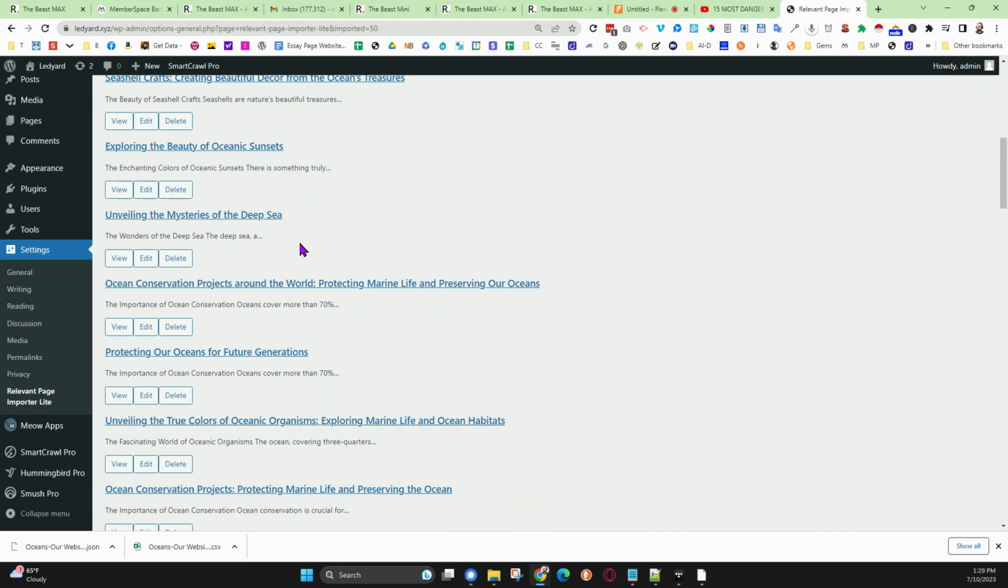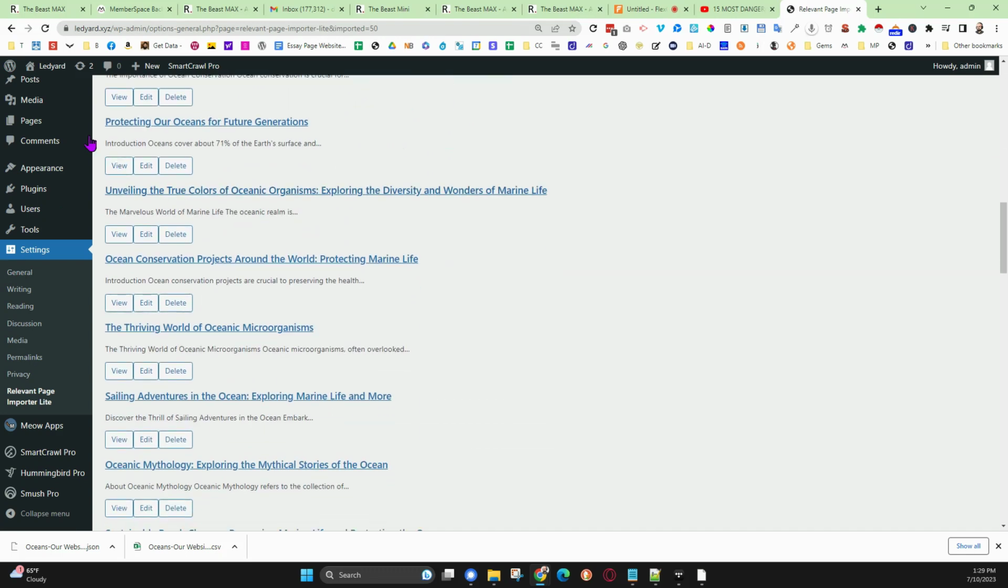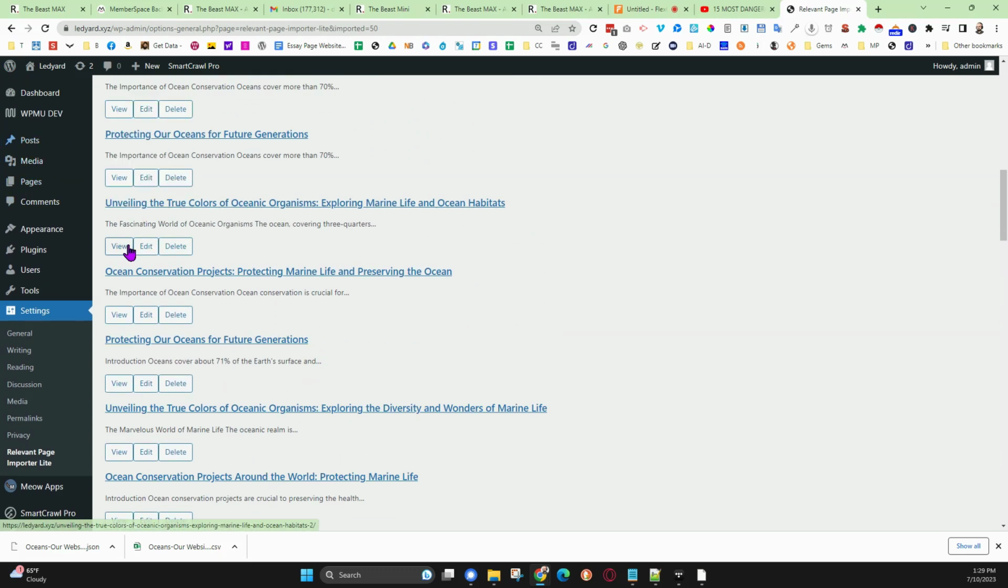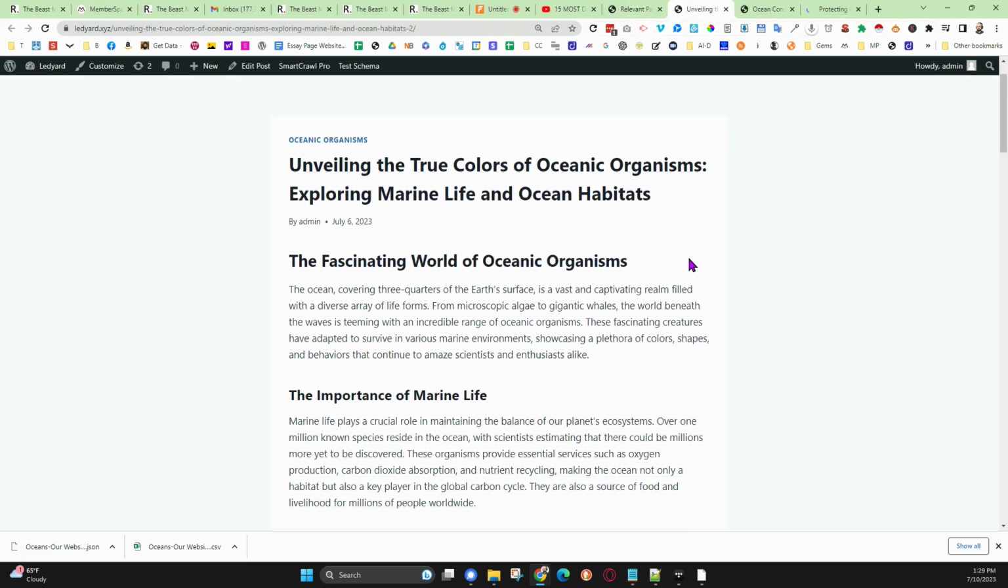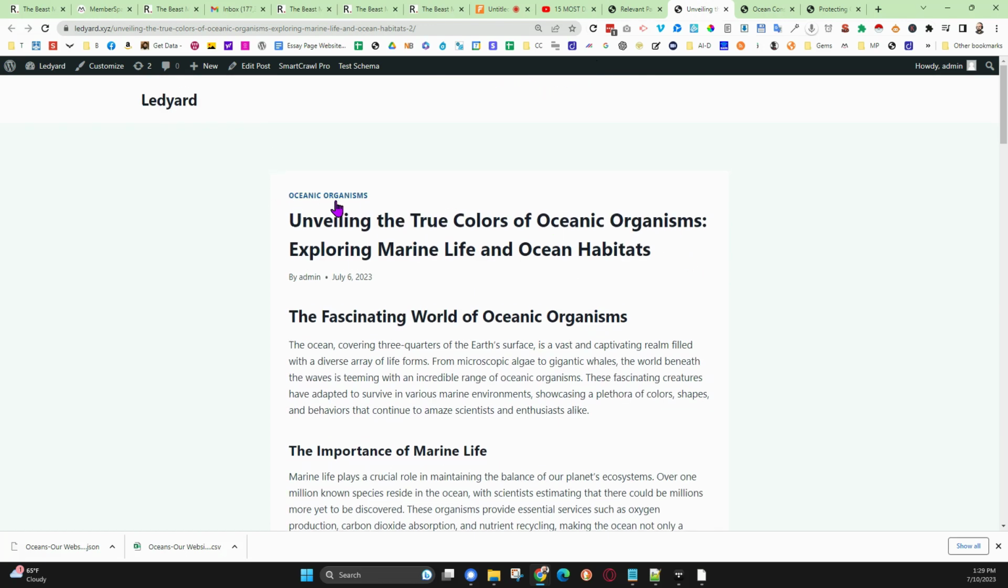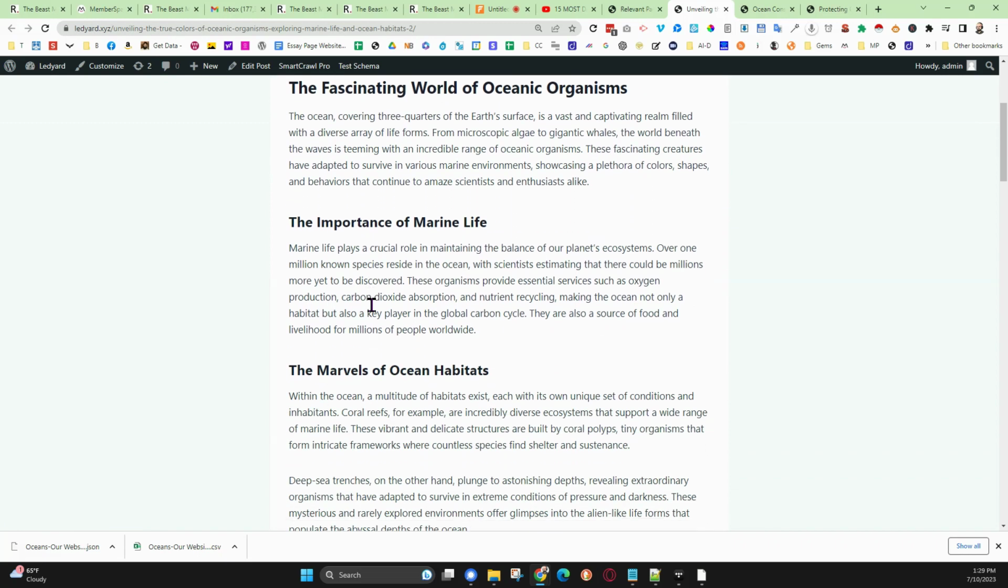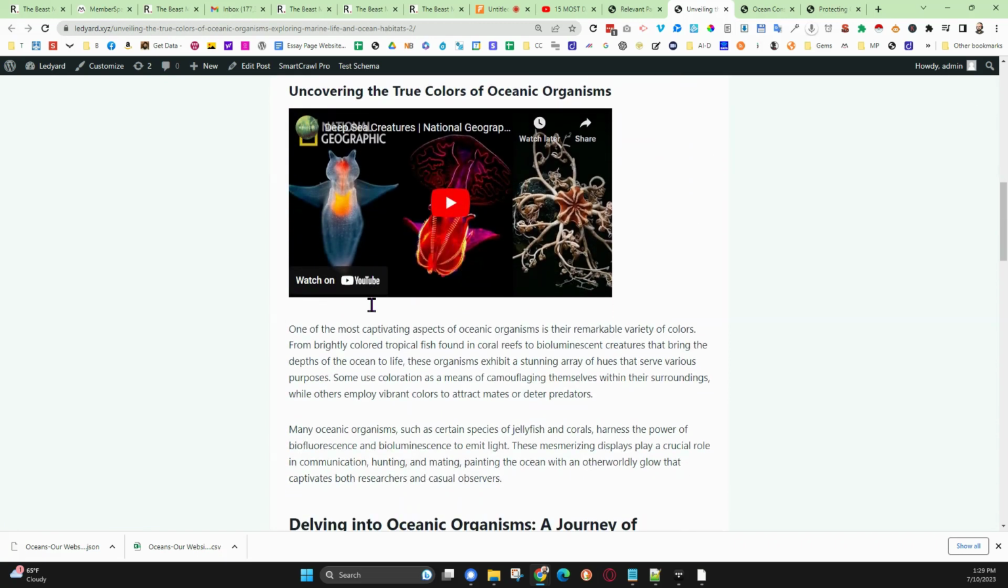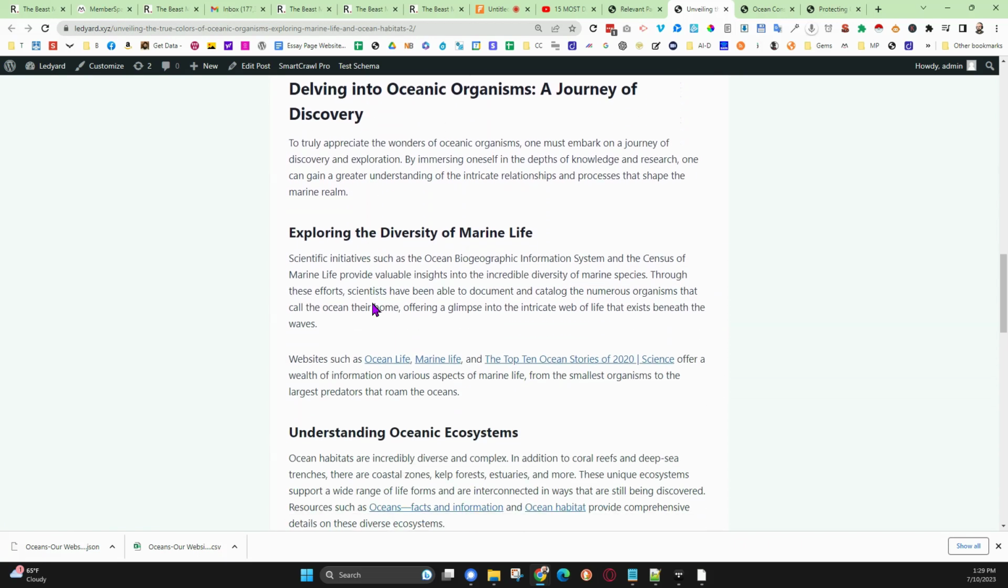Here's the preview of what you've got based on that. And we can go ahead and we can view. So you hit Control View. It'll show you these pages. Okay. So this is oceanic organisms is the category. And then here's the page that people will see.